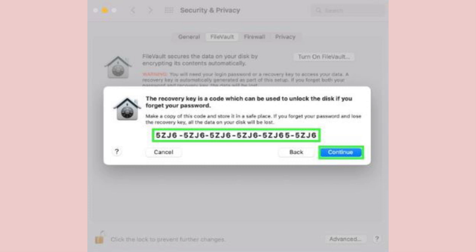Step 6. If you've chosen the recovery key option, you'll now be shown the key. Again, write down your recovery key and place it somewhere safe, then click Continue. Whichever option you've chosen, restart your Mac when prompted. The encryption process takes many hours, but it operates in the background and you can continue to use your Mac while this happens.